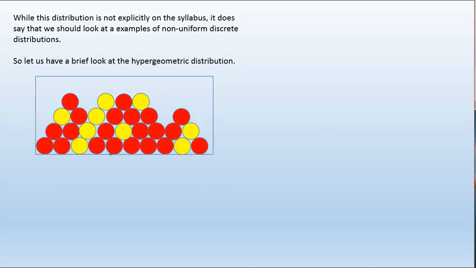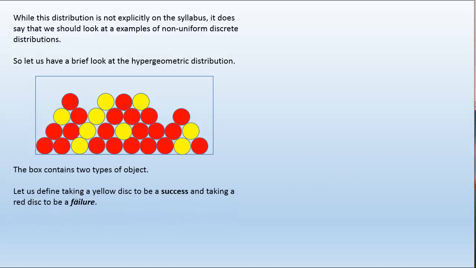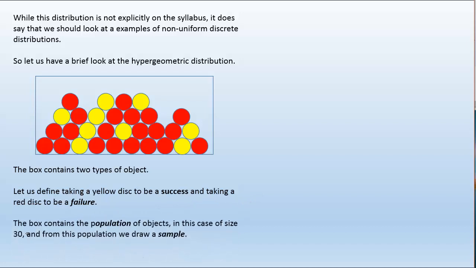So we're going to be looking at this with regard to a box that contains some yellow and red disks, and we use this also in one of the examples that follows. The box contains two types of object. Let us define taking a yellow disk to be a success and taking a red disk to be a failure. The box contains the population of objects, in this case of size 30. There's 30 disks in here.